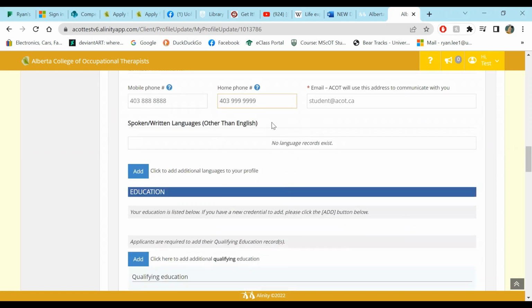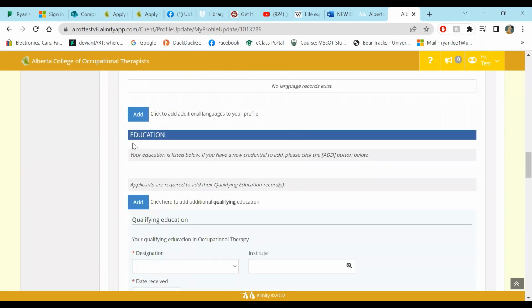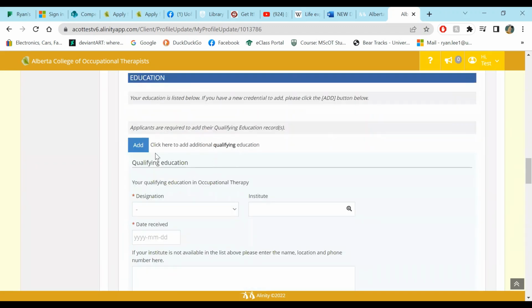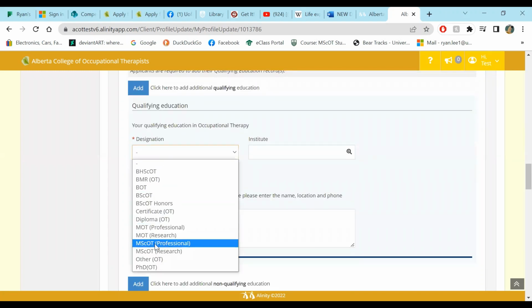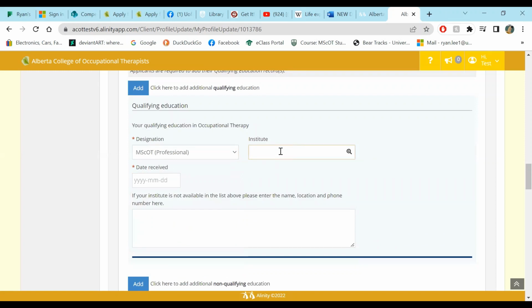Here you can put in any spoken or written languages other than English that you know. And under the education tab, you can put down your qualifying education. So your qualifying education would be your occupational therapy degree.